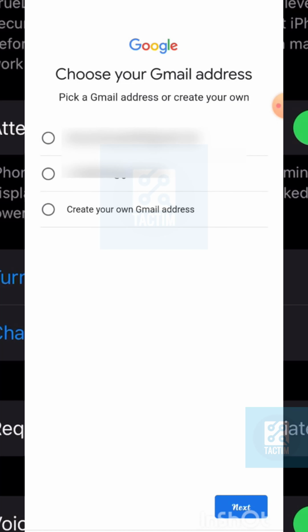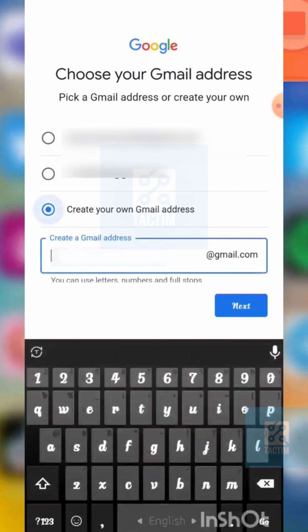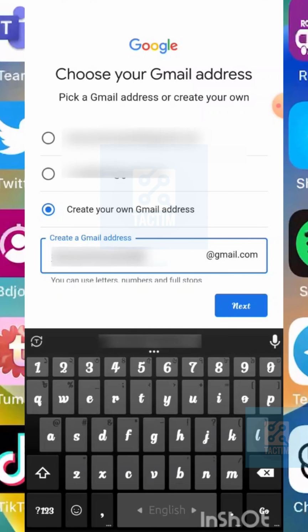Here you can just create your own Gmail address, or you can just simply choose by these two. I am just creating my own Gmail address. And after creating your Gmail address, click on next.